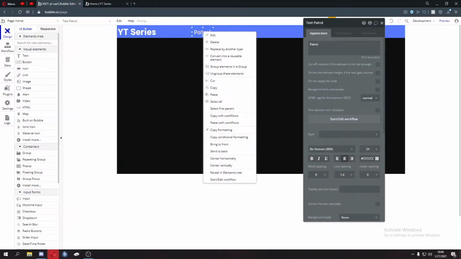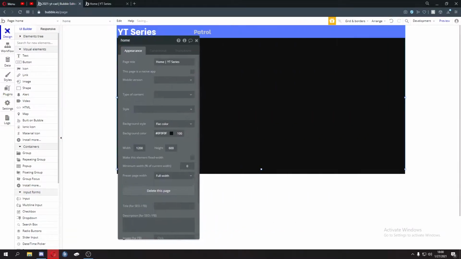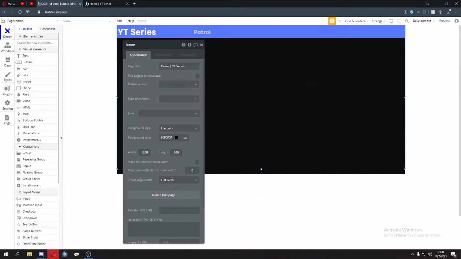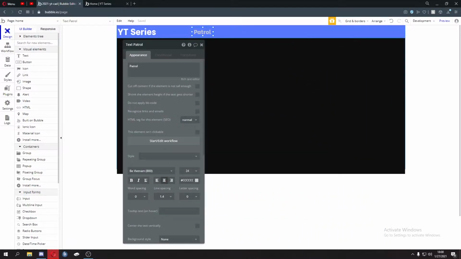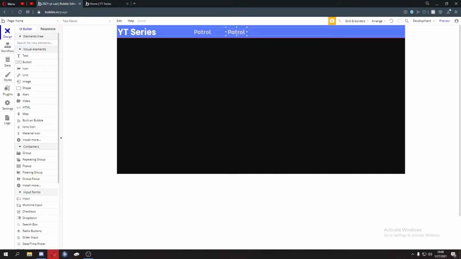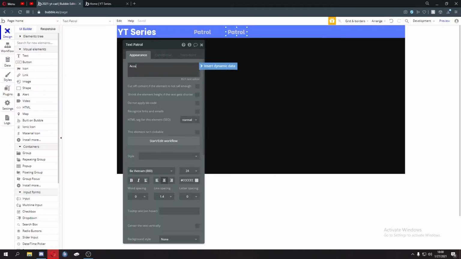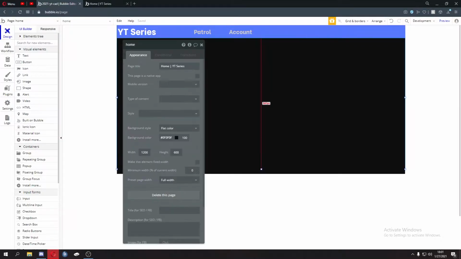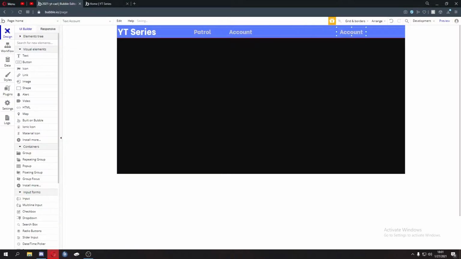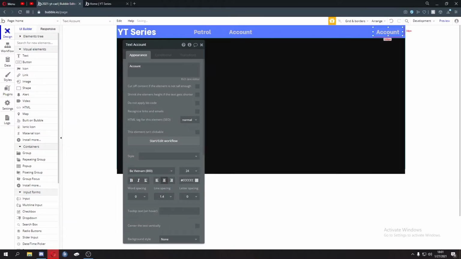Okay, so basically what I'm doing here is I'm just getting the buttons laid out so that you can get your home page done. So you got the patrol. We're going to copy paste this. Drag this over. This is going to say account. And then after you got patrol account, what you need is all the way on the right. I like doing it to the right. You're going to have the administration panel.